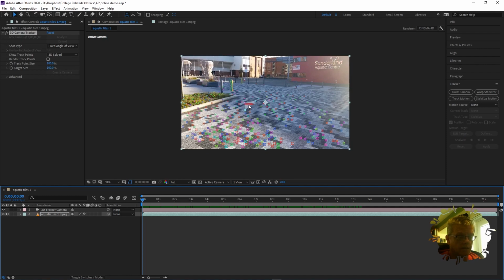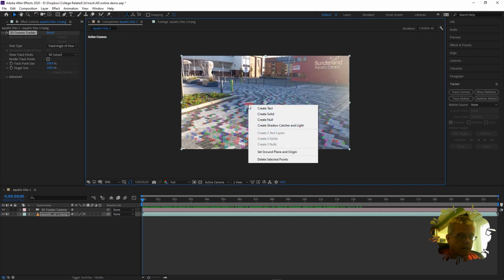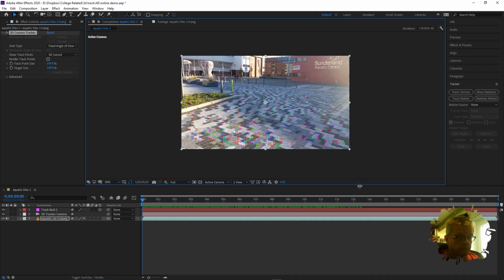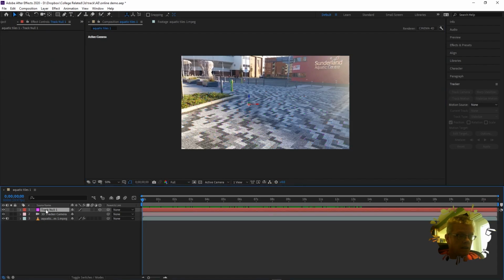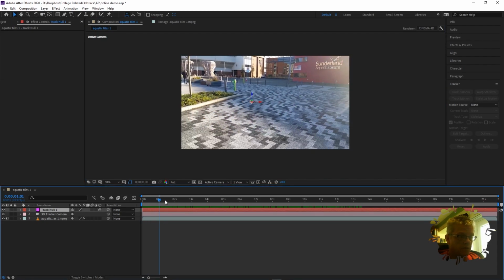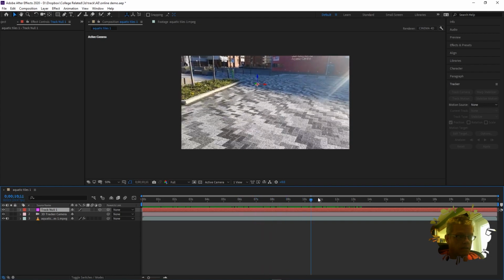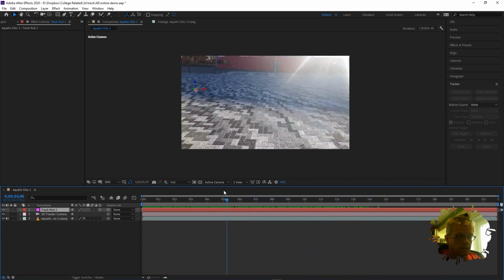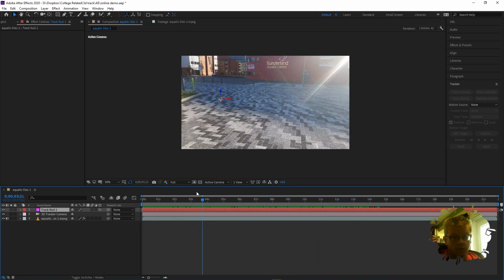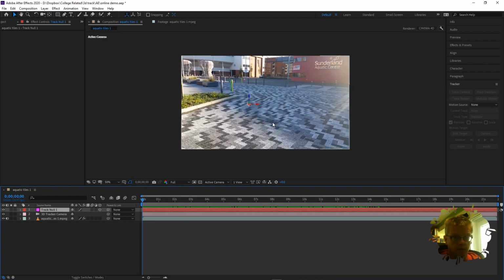So I'm going to pick somewhere in the middle, right click, create null. Okay, you'll notice now that the null has appeared there. Now if I play through, you'll see that null stays there. So that's now a kind of fixed point attached to the tracking markers on the 3D camera.